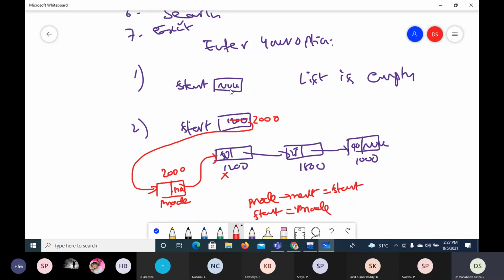Now check whether the same thing is suitable for an empty list. Now start is null. I'm creating a new node, this is P node, new node. Then start, I'm copying here. This should be null, the last node should be null. So start is copied here. Now assume that this address is 1500. So start equals P node, so 1500 is copied here. Now this will be pointing to this. So it works fine. The same statements work fine for both cases. So I can use this particular set of statements to insert a new node at the beginning.